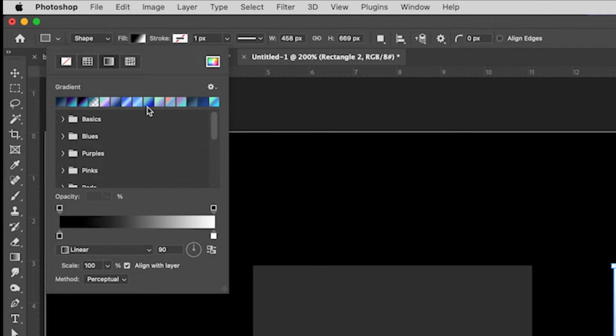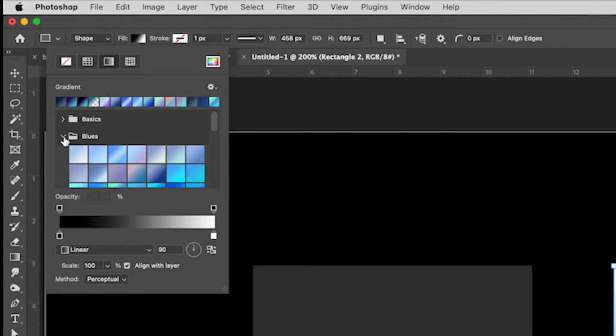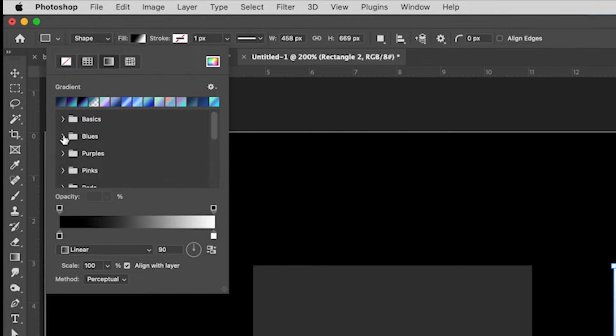Now you can choose from any of the presets that are already in here by opening the folder and clicking on any of those. However, I want to show you how to do a custom gradient. And for the windows that we're making, I'm going to have the first window fade from like black to blue in the middle and then black again. So let's get started with that.